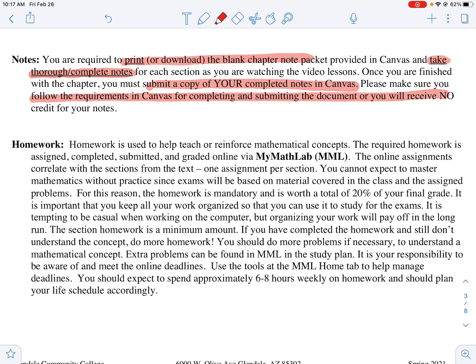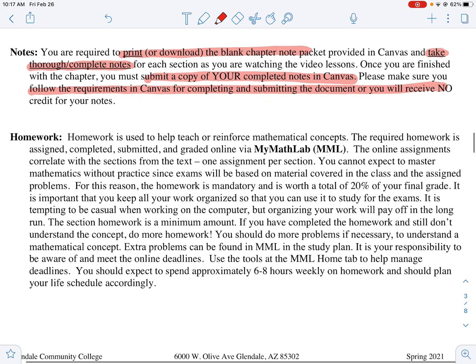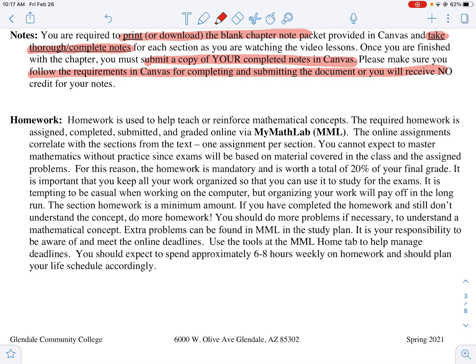Homework. Homework is used to help you reinforce the mathematical concepts. So it's important that you're practicing the material by doing the homework. Homework is required and is assigned, completed, submitted, and graded all online through MyMathLab. Online assignments correspond to all the different sections that we cover in the notes. So there's one assignment for each section, making sure that you're careful with each due date for each homework section.